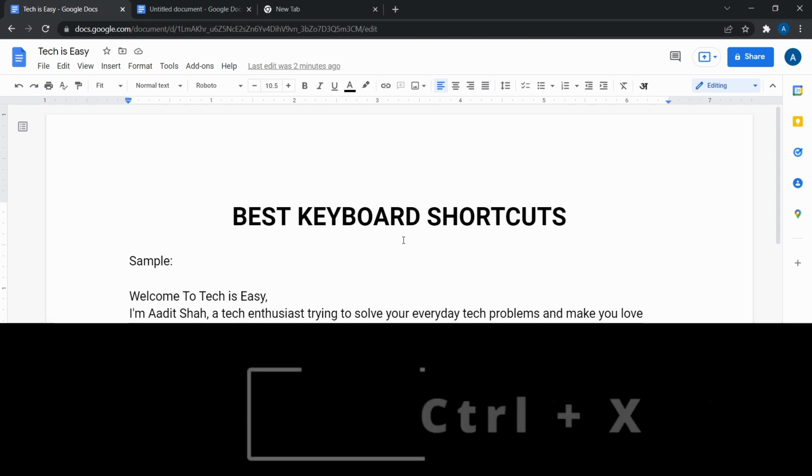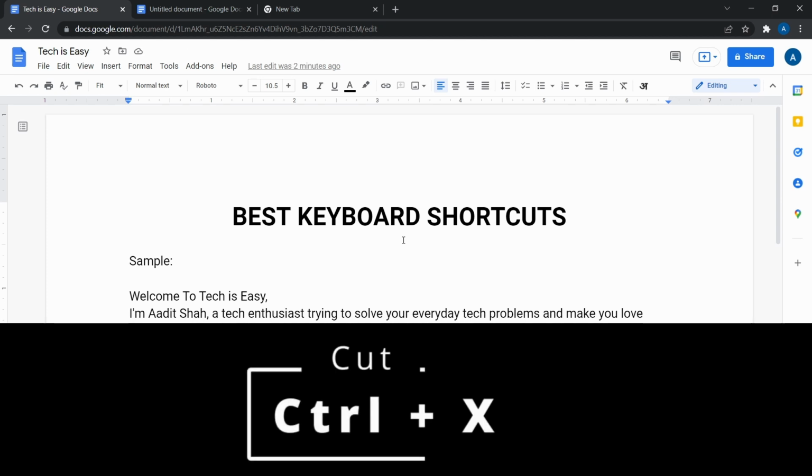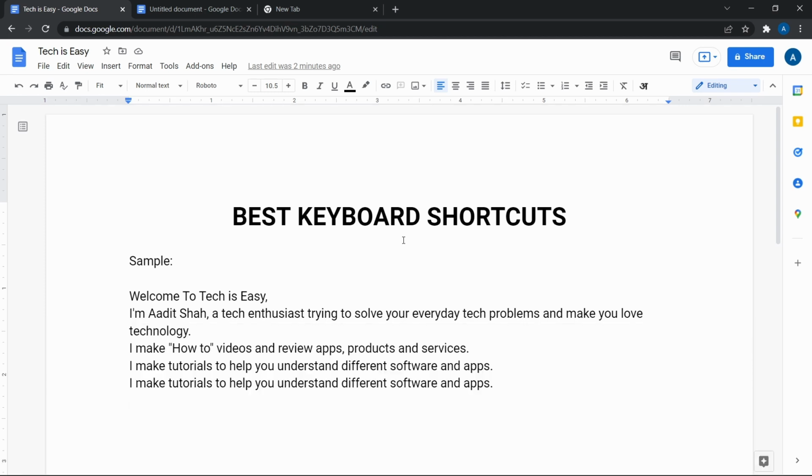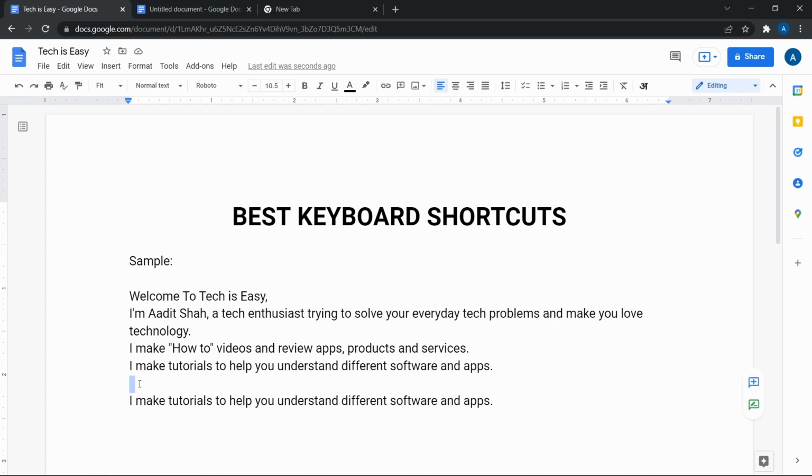The third one is Control X, which is cut. Cut is similar to copy, but all that it will do is remove the original line. So again, I'll select the line. Now I'll do Control X and then do Control V. And now as you can see, the line has been removed from here.